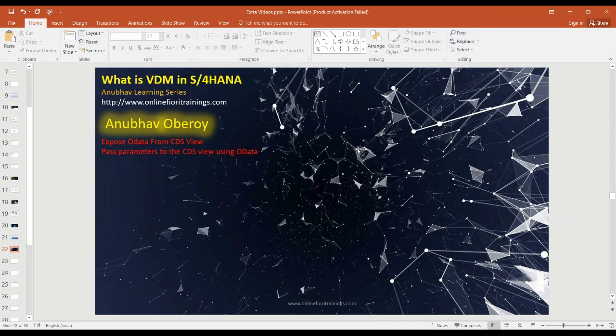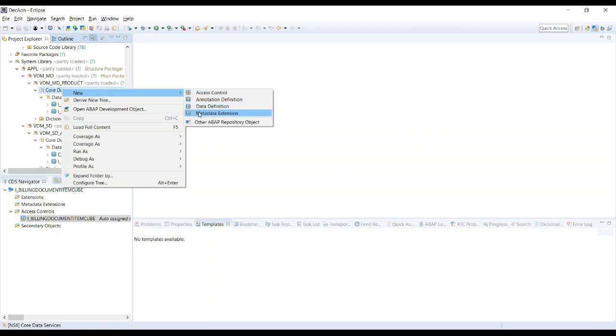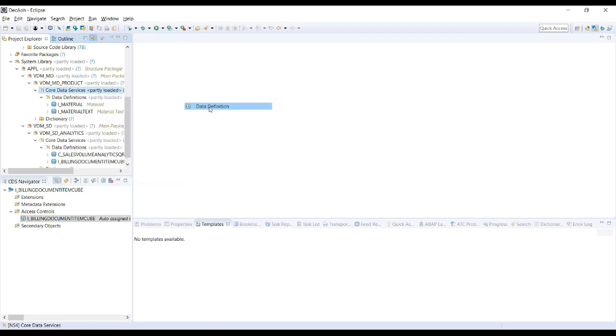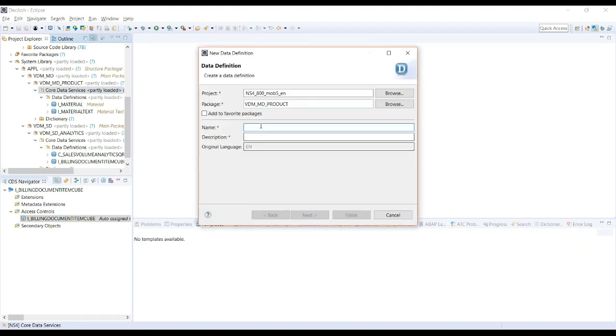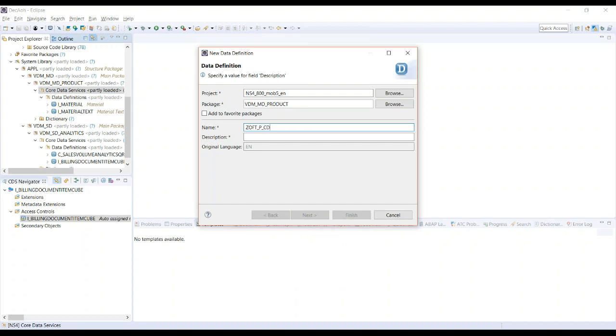So I'm going to go back to our ABAP Development Tools in Eclipse. And here we're going to create a new CDS. So let me right click and say, hey, I would like to quickly create a new data definition. And now I would want to create this for the purpose of my demo. So say zonlinequerytrainings.com demo CDS parameterized CDS. And I just say for business partner.